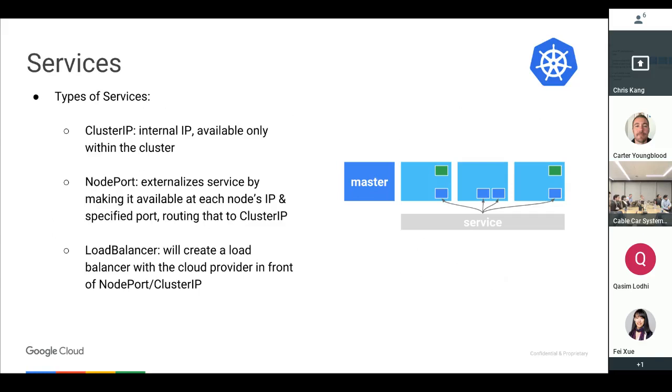And then from here you have two options. You have the L4 load balancer, and then here you have the ingress.